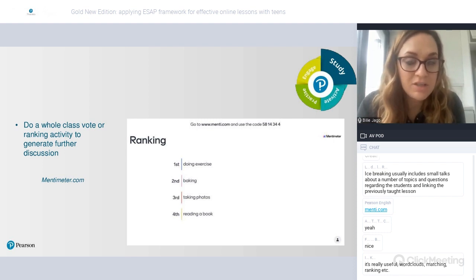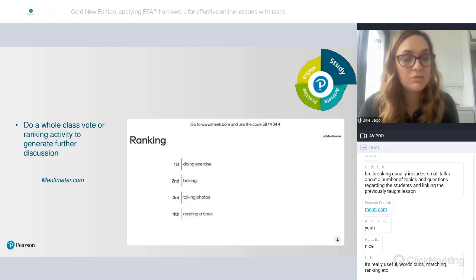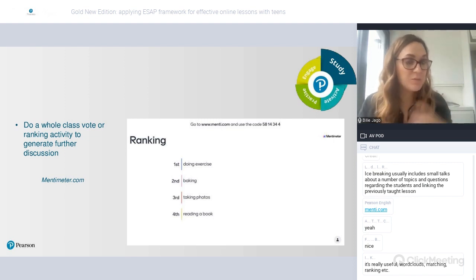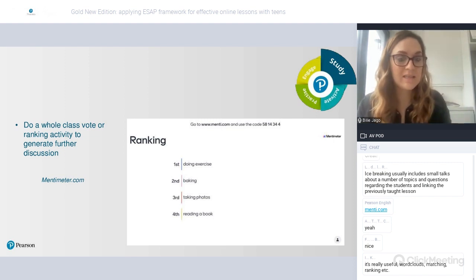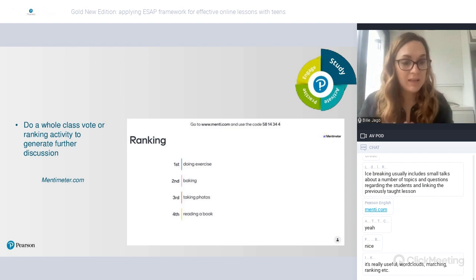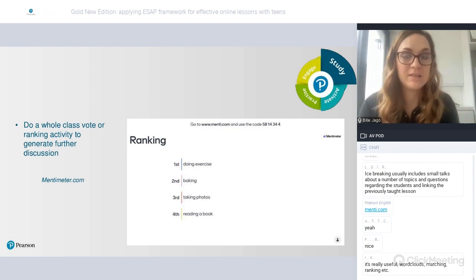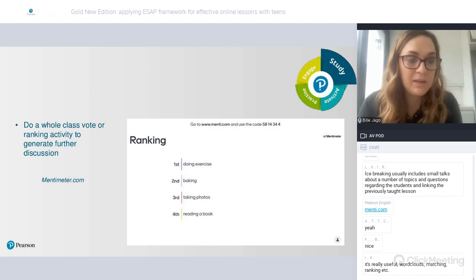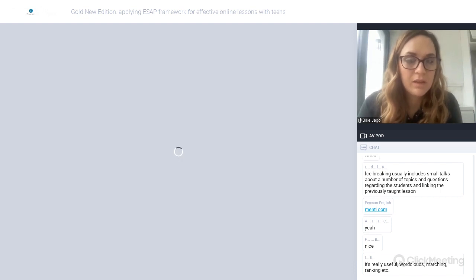And as someone just mentioned in the chat box, it is a really useful tool to use because you can do word clouds, which we're also going to look at in this lesson, matching, ranking, doing class polls as well. So it's very easy to use and completely free as well. And that's just an extension of the activities in the student's book.